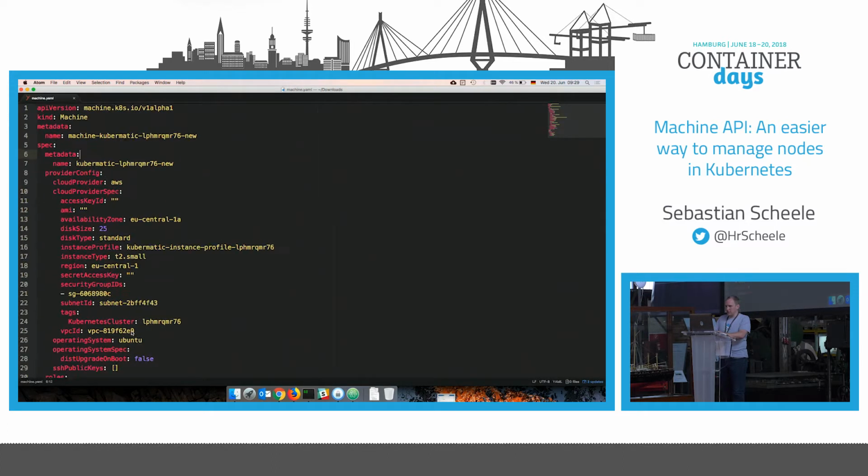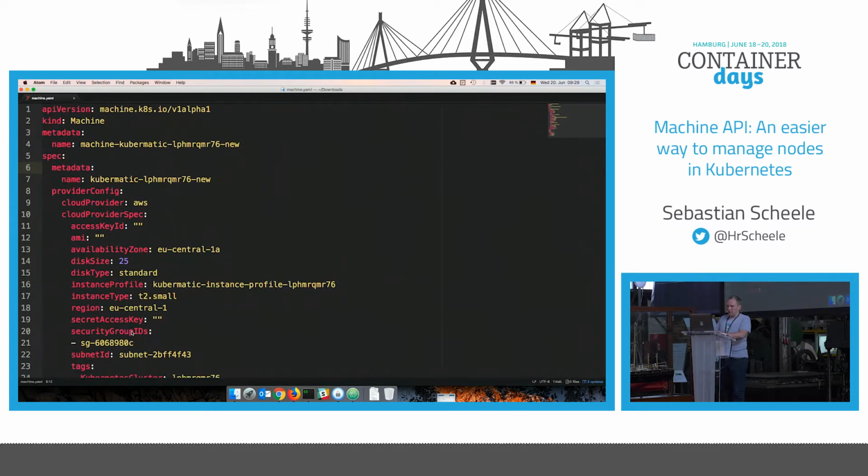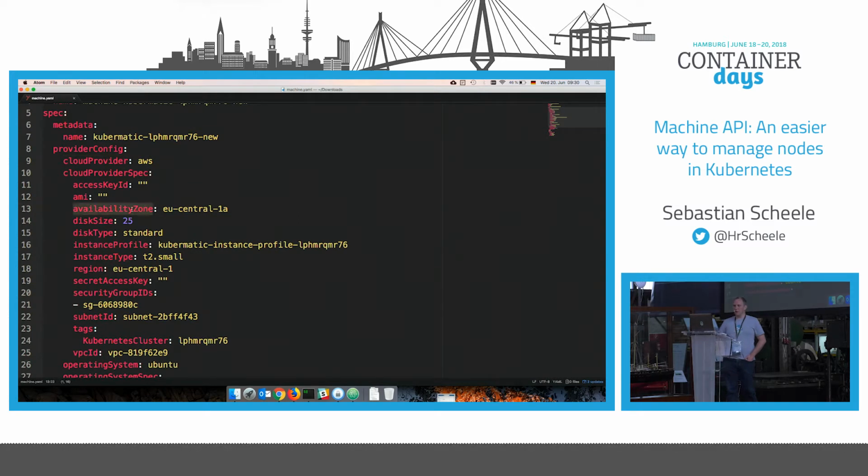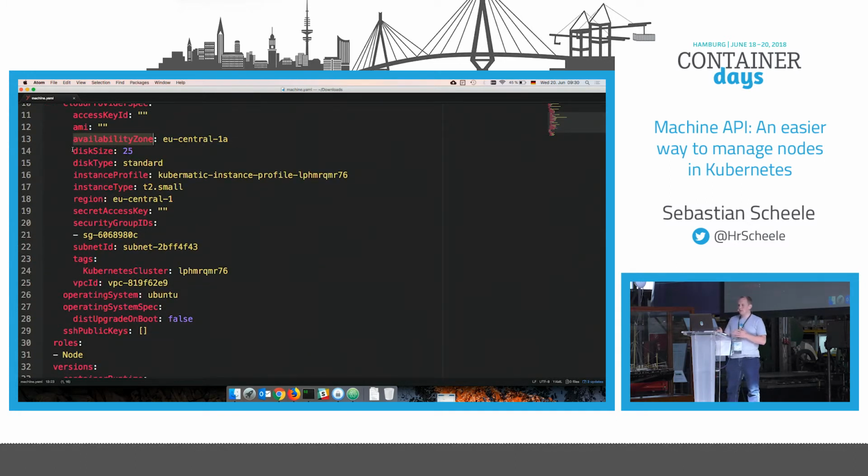So, the machine looks like this. I have a kind Machine, and then I specify my name. For example, I call it new, and then I have my provider specific configuration. Like on what cloud provider I want to deploy this machine. In this case, I use AWS. What's the availability zone? What's the disk size? So the provider config depends every time on the cloud provider what information must be provided. Similar to a storage class, where it really depends what storage system you are using. But here you can then specify all the information you need.